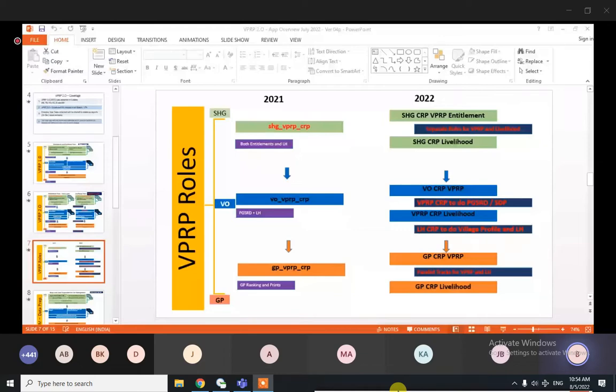At the Gram Panchayat level, the VPRP CRP will have the responsibility to collate that, consolidate and prioritize the demand of entitlement and PGSRD, while the livelihood CRP will have the task of re-ranking and submitting the demands of livelihood demands. So these are the roles that will be there this year. Next slide.